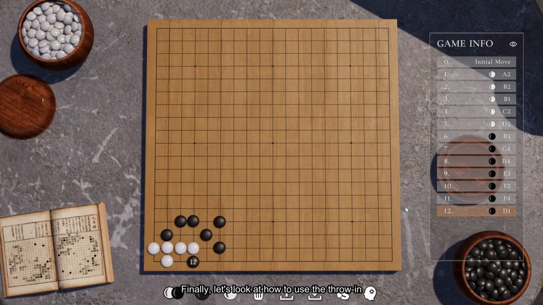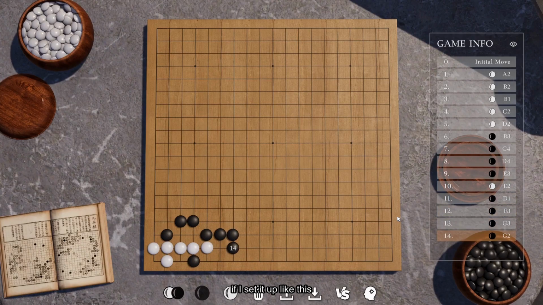Finally, let's look at how to use the throw-in. The throw-in actually has the most combinations. For example, if I set it up like this, it looks like this black stone is already controlled by white. But is that really true?